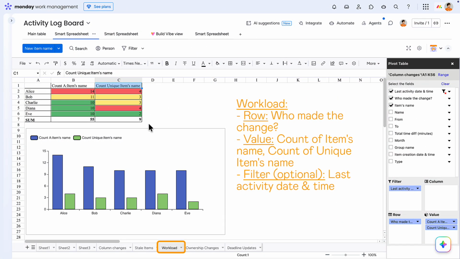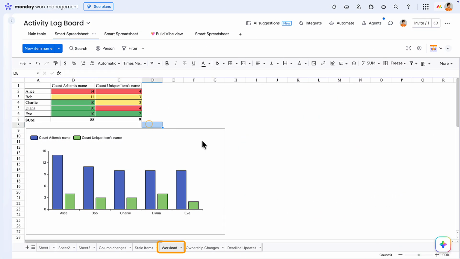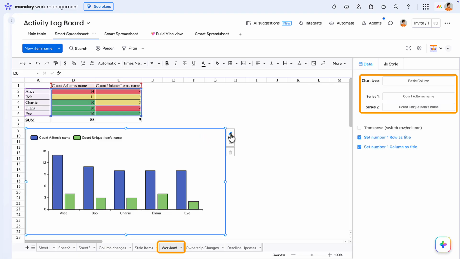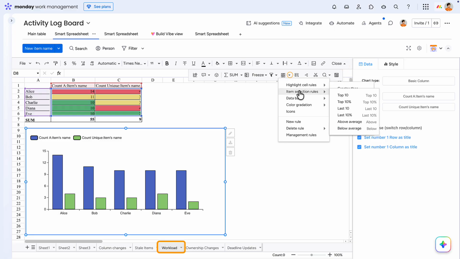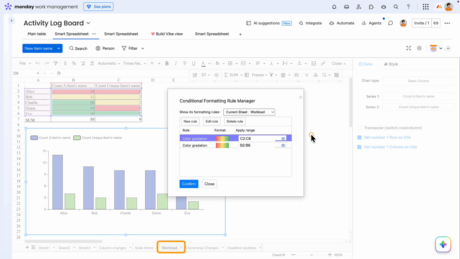Analyze how many items each teammate has been involved in to better understand workload distribution, identify the most active contributors, and spot possible workload imbalances. Pivot tables, charts, and conditional formatting with color gradation make these patterns much easier to notice and interpret.